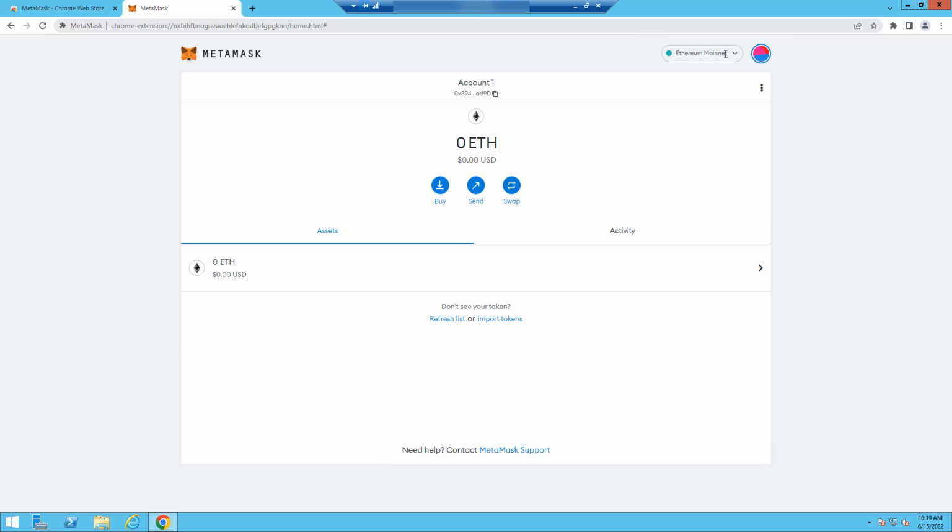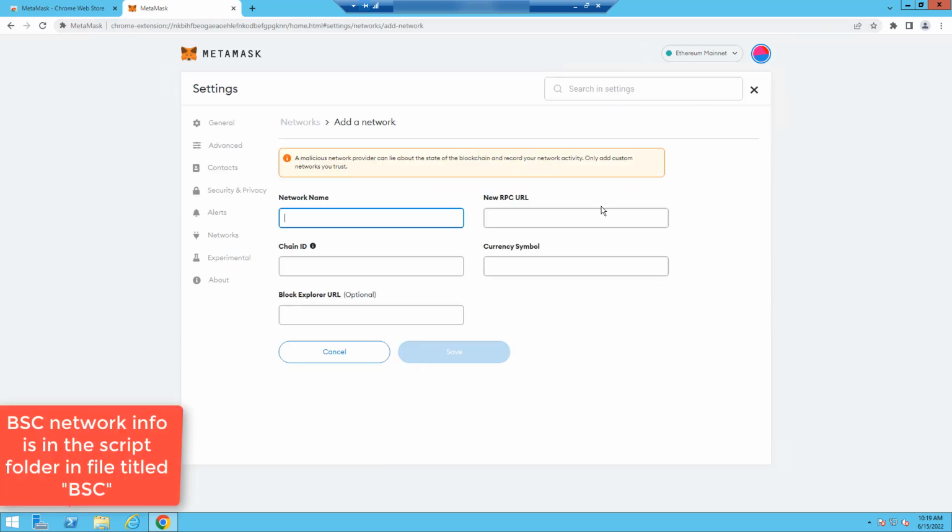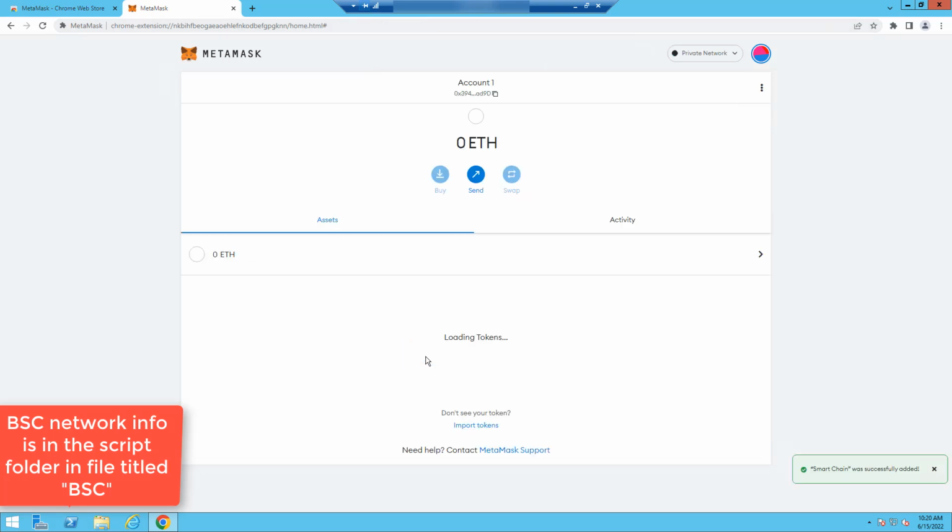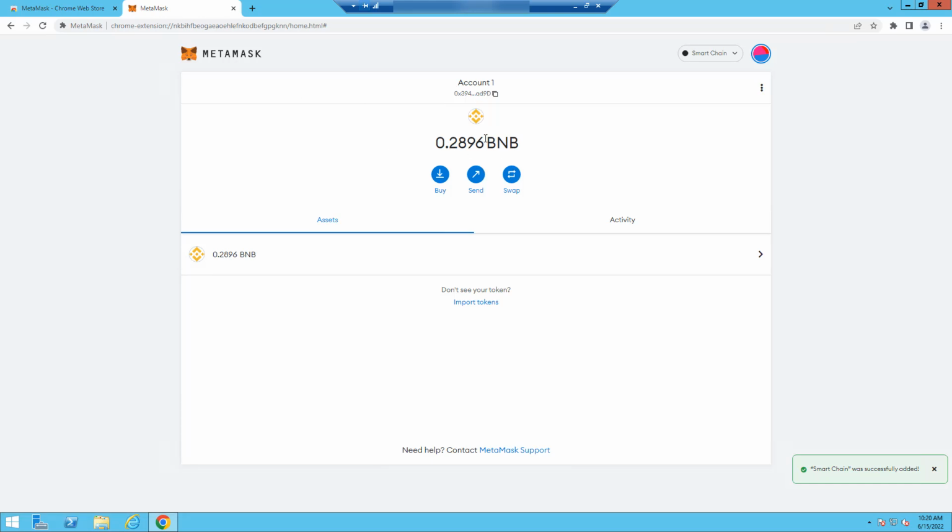So I'm going to click here. I'm going to click add network. Network name, we're going to call it Smart Chain. Paste in the URL, ChainID 56, BNB is the symbol, and Block Explorer URL. So I'll put this in the description as well so you have it. But like I said, if you already have MetaMask in your Chrome extension, you can skip this step. All right, so it says I have 0.28 BNB in my wallet. And it's account 1, it's my wallet name.